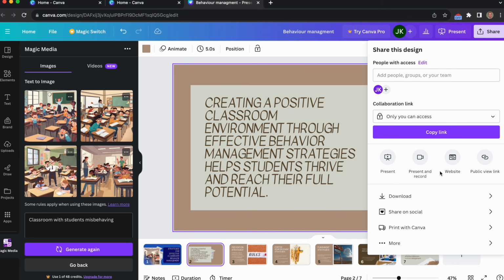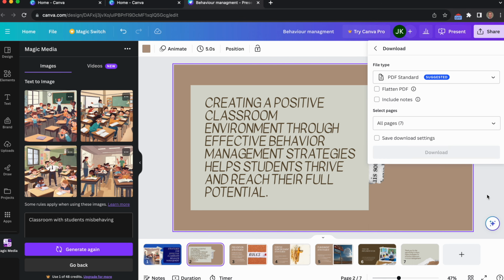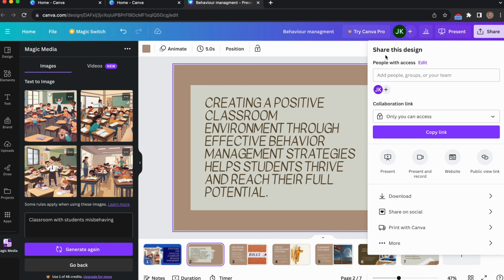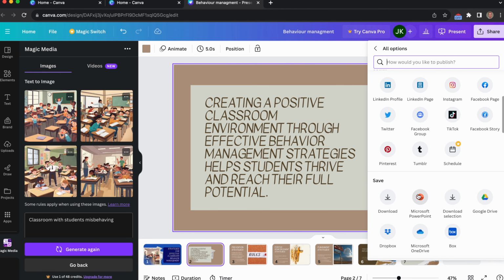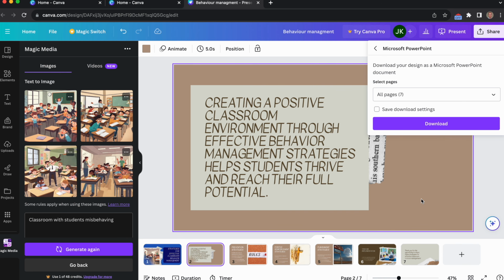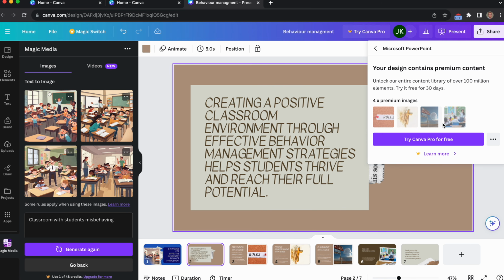you've got share options. So you can go to download and just download it as a PDF. Or if you go back and go to more, then you've got the option to download it as a PowerPoint or save it to Google Drive. And then you can hit download. Now, if there are premium images and you can see it's showing you what the premium things are, then you'll either have to pay for those or remove those to download it for free, or you need to sign up for a premium account.